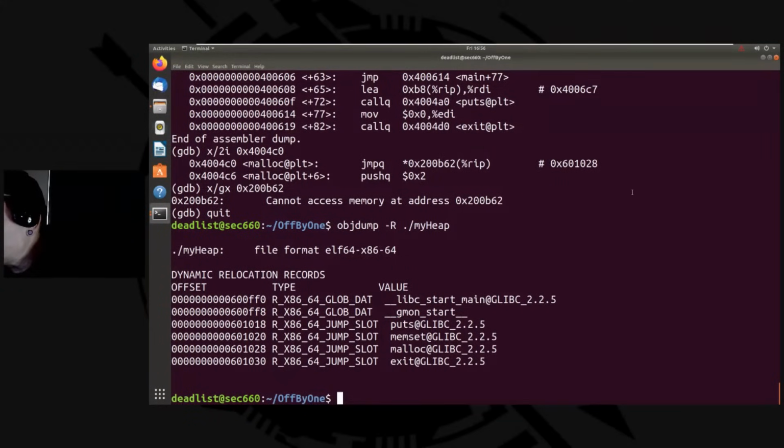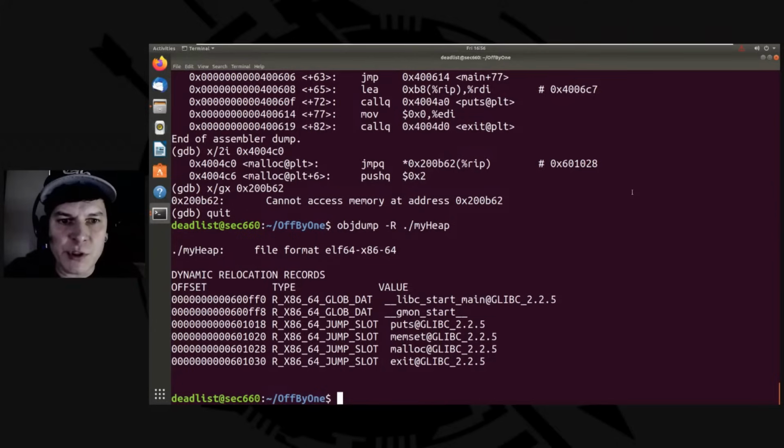CET bypass, at least getting a little deep. Well, I mean, control flow enforcement technology, I'm assuming you're talking about this. I'm typing on a screen right now. So, ENDBR64, that's end branch 64.